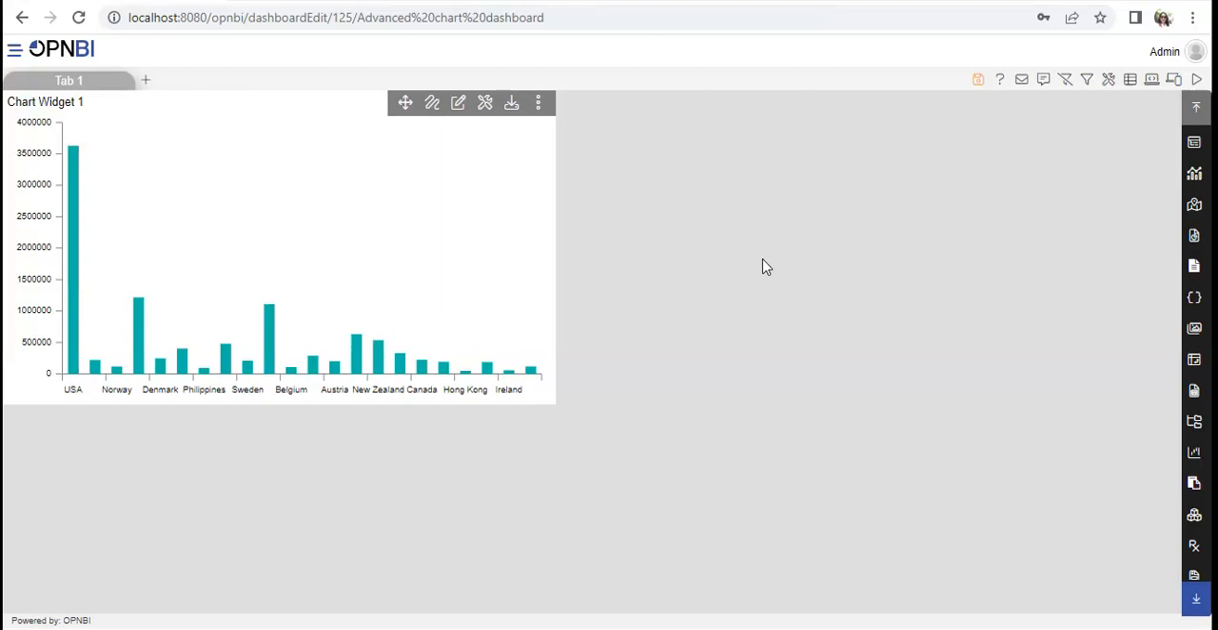In today's video, I'll be giving the demo of how we can format the category axis in the column chart in the dashboard in OpnBI application.